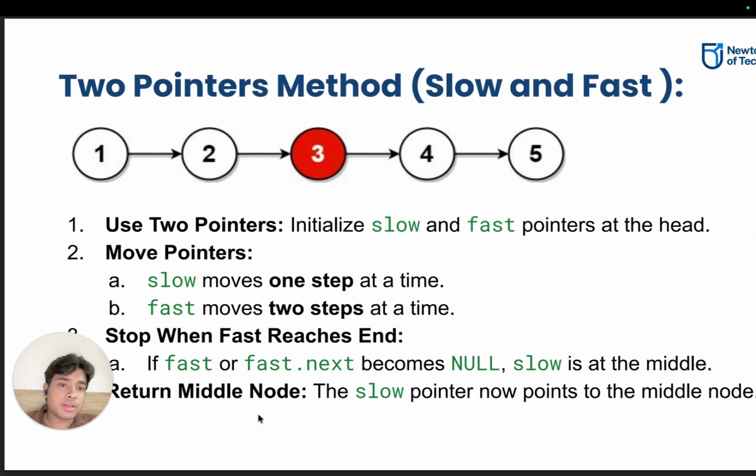Two pointer method, slow and fast. This method is called the two pointer method. We make two pointers, slow and fast. So use the two pointer method and initialize the slow and fast pointers at the head, as I explained, and move the pointers. Slow moves one step at a time, fast moves two steps at a time. Stop when the fast reaches the end. If fast or fast.next becomes null, slow is at the middle, so return the middle node. The slow pointer now points to the middle node.